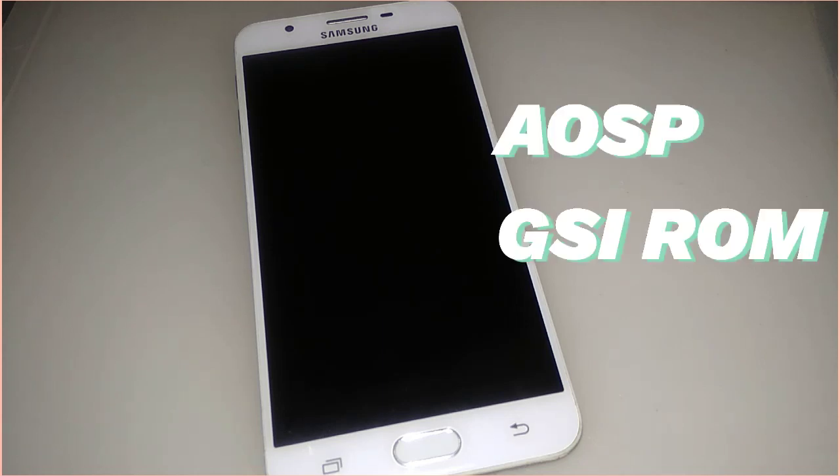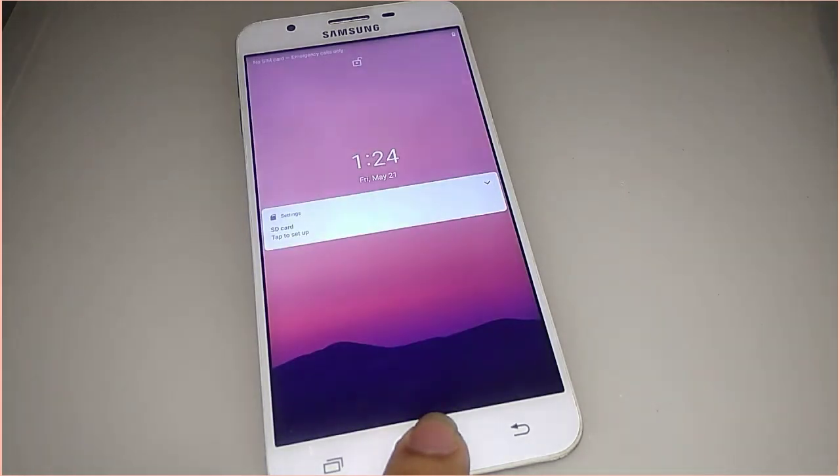So for today's video, we have here the new custom GSI ROM. This is a pure AOSP custom ROM, guys, and this is Android 11, built with ARM64 A/B. So let's take a look.